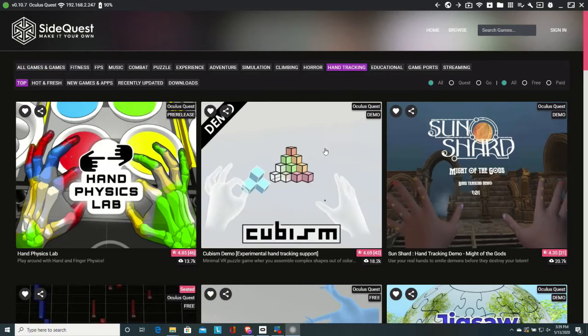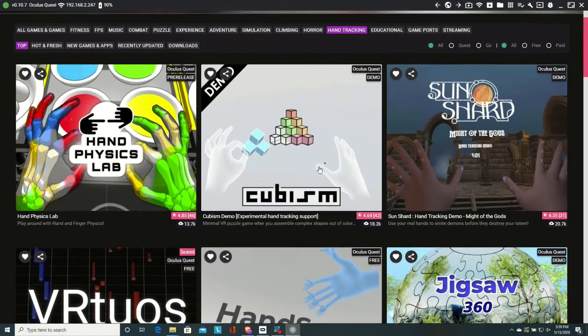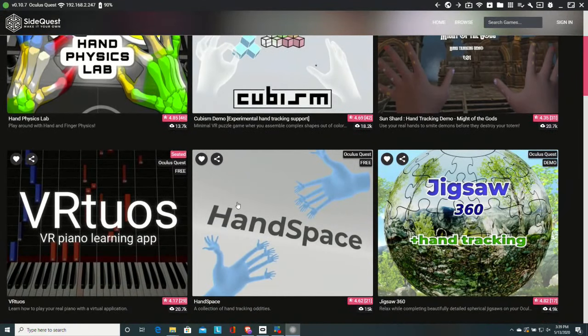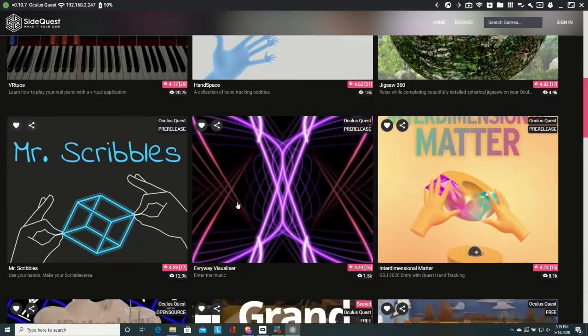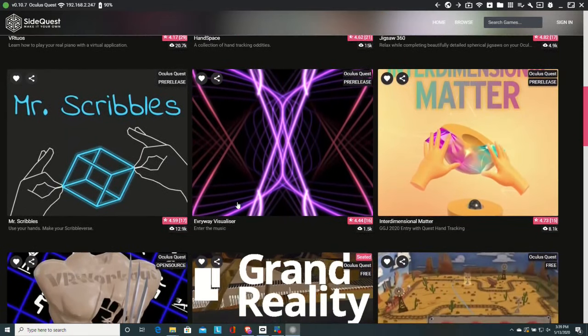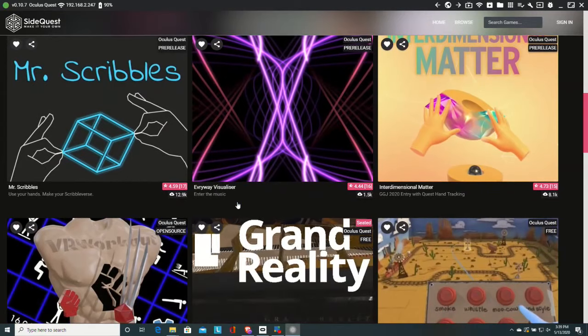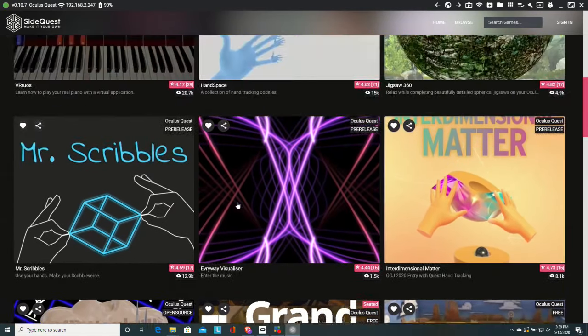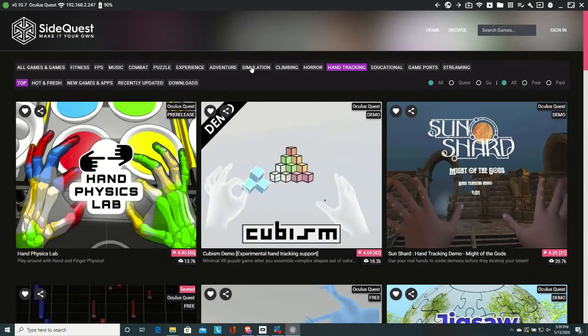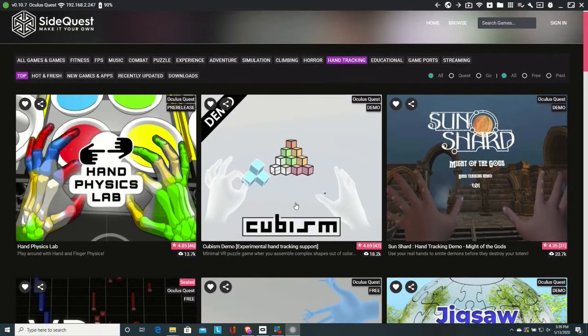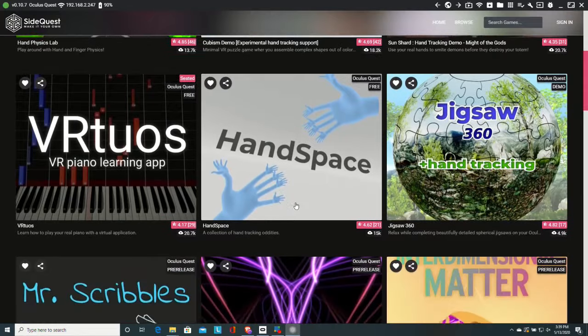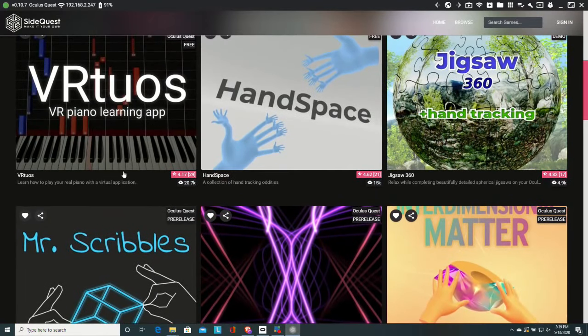Let's see all the hand tracking ones. So there's CubeSim, which is a cubism. Jigsaw 360. I know a lot of people are doing jigsaws right now, but they're locked up in their houses there. Maybe we can sort these by, these are the top ones. So hand physics is clearly the most popular. Cubism is second. This is a demo. VR, ooh, this one looks kind of interesting.